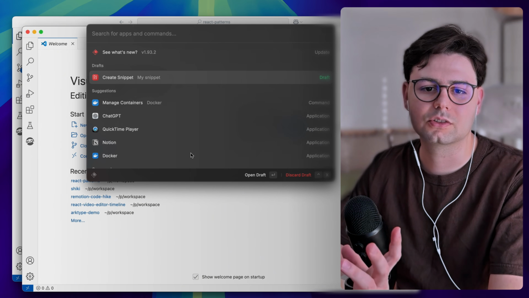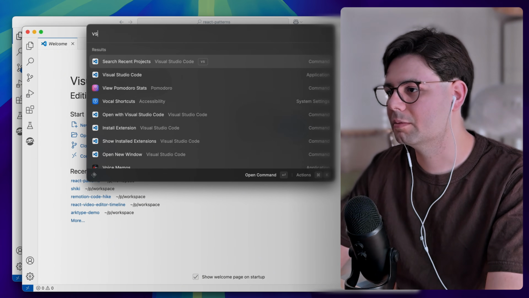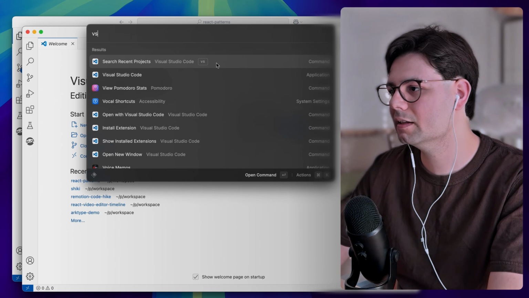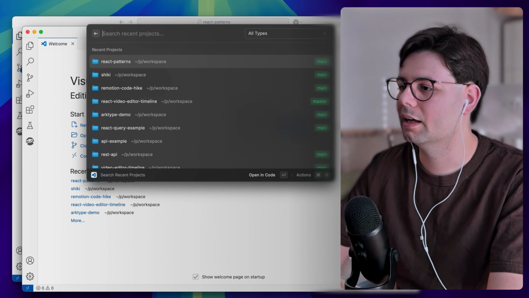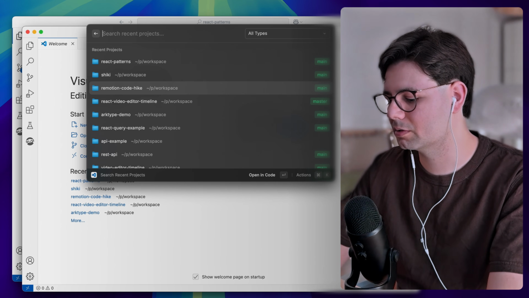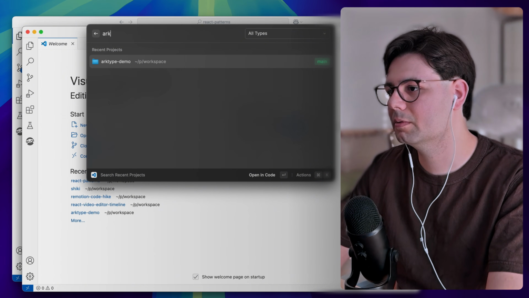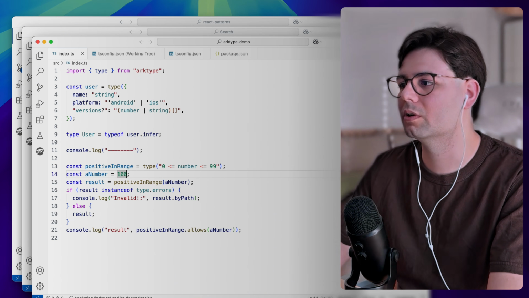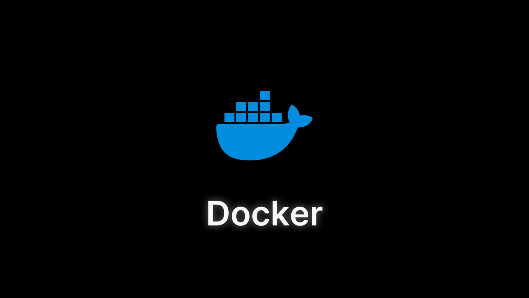But now I can just open Raycast, type VS, and this stands for Visual Studio Code. I have set this up in the settings, hit on enter, and here I have all my projects. So if I wanted to open archetype, I can just start typing and it opens it up, hit on enter, and it opened it.